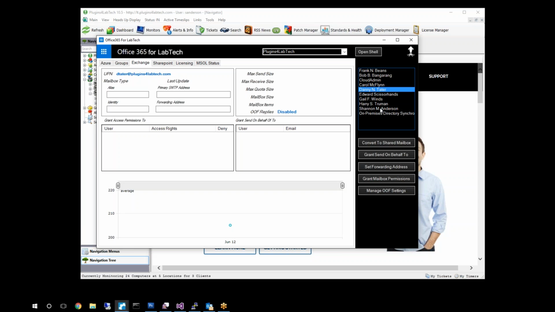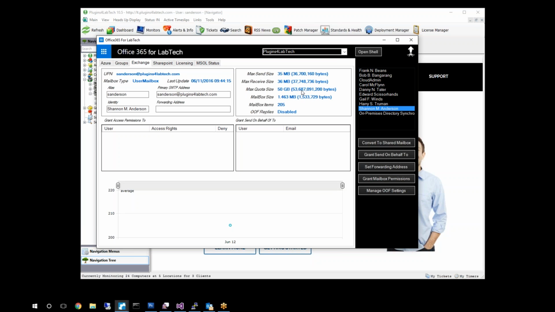Exchange mailboxes, same thing. Select a user that has a mailbox. You'll get mailbox information. At any time, you're able to add or change or modify information about that user's mailbox. You're able to add access permissions as well as grant on behalf of permissions and see those accesses listed in this window and this window.